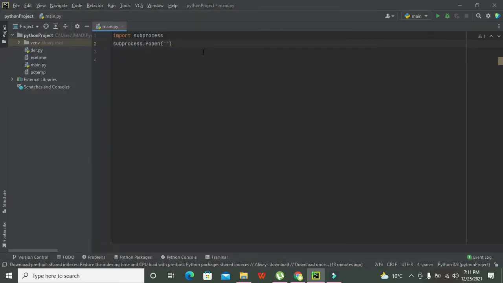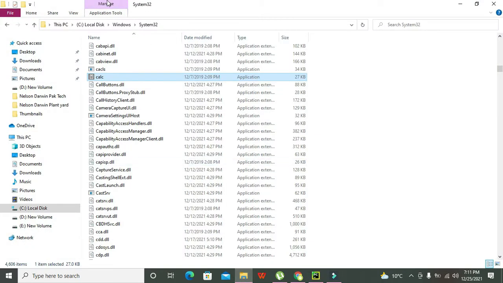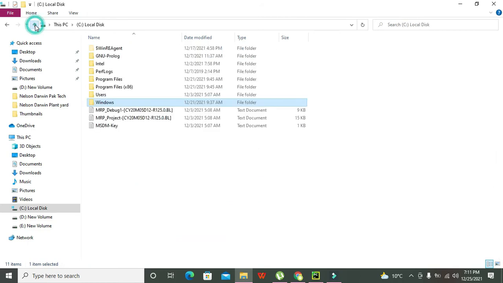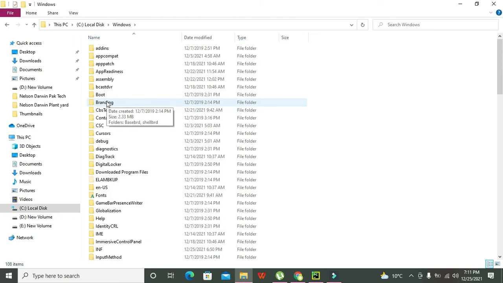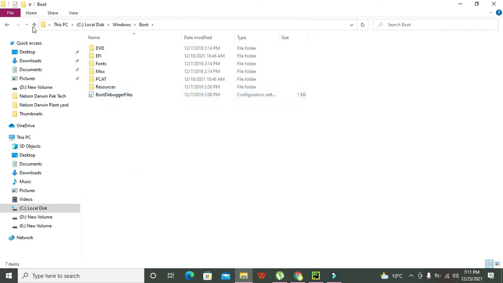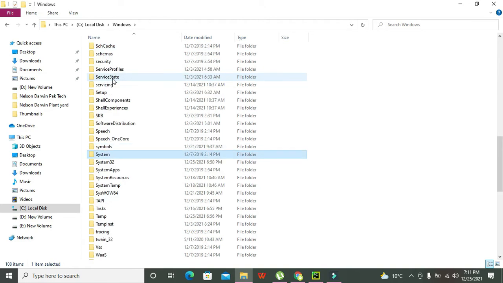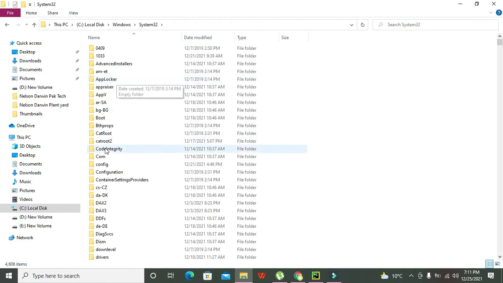Now within these parentheses we need to give the link or path of the program exe to be opened. Let's say that we want to open the calculator. Then what we need to do is go to C, and then Windows, and then we need to go for System32.